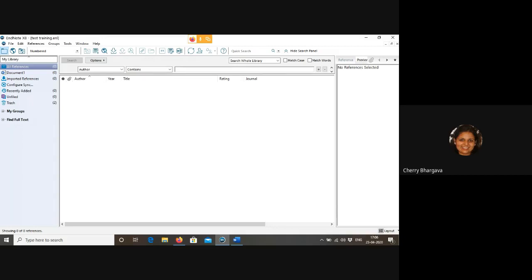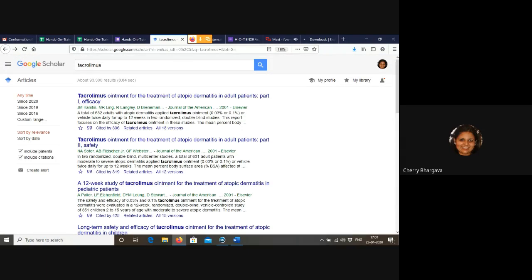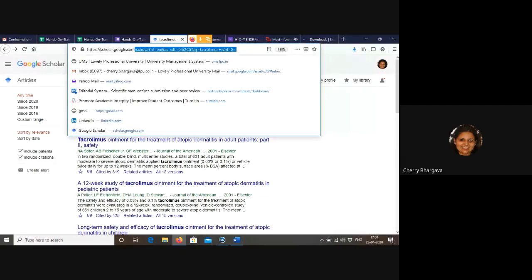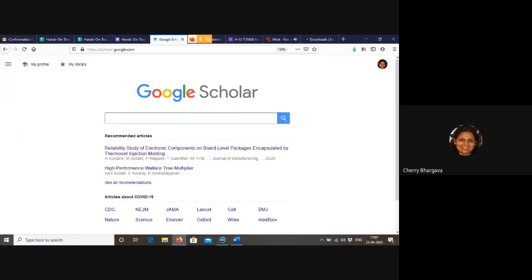So for that, what I have to do is search for some references. How am I going to do that? Depending upon your field, you can search in Google Scholar. So I'm going to visit scholar.google.com. This is the first page of Google Scholar. Now you can search either by the name of the author or by the title of the particular paper or research article.